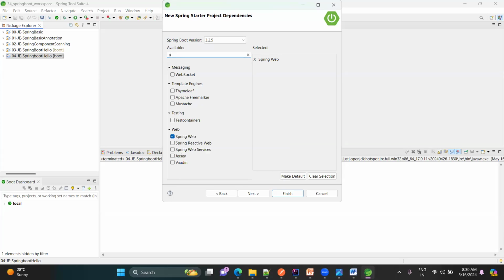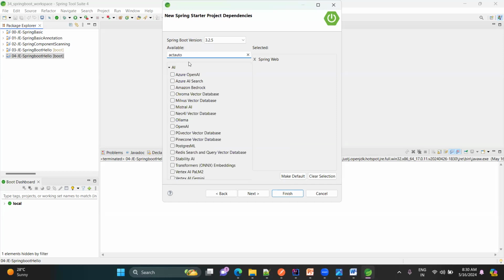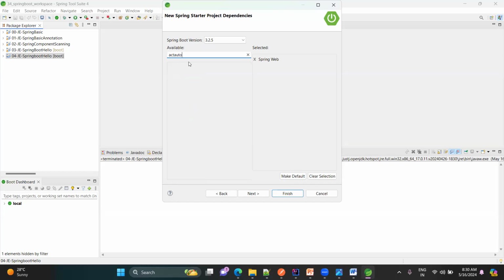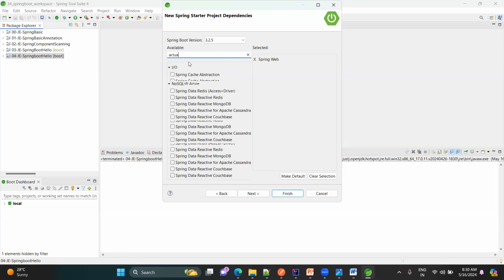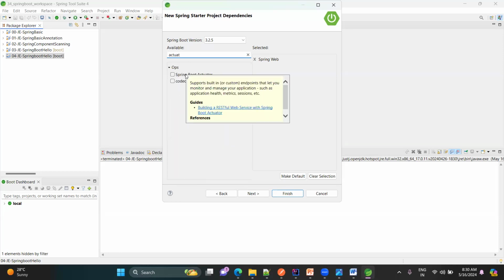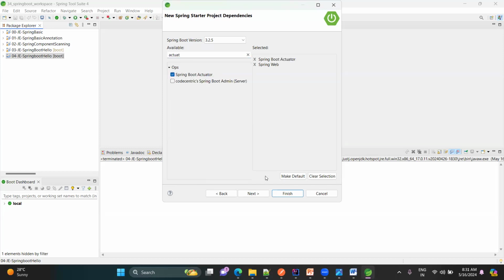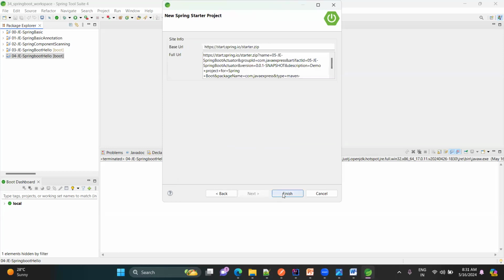Now I want to add the actuator. Now using this dependency to monitor your Spring Boot application, whether your application is started. See, Spring Boot Actuator, built-in custom endpoints are available. Choose this option. Now choose the next option and finish it.